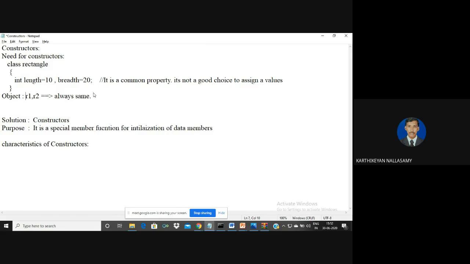Now come to the definition of the constructor. A constructor is a special member function which is used for initialization of data members. Many people say that constructors are for allocation of memory. It is not like that. Constructors are for assigning a value to the data members, not for allocation of memory. The constructor is invoked automatically at the time of object creation, so many feel it is for allocation of memory, but it is for initialization of data members.